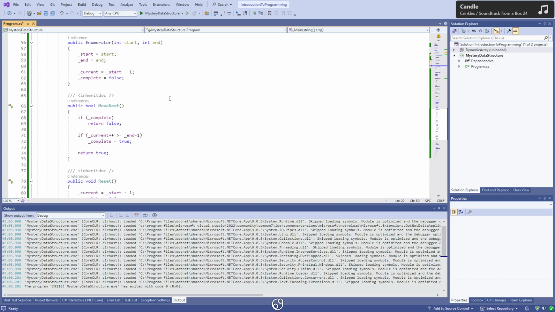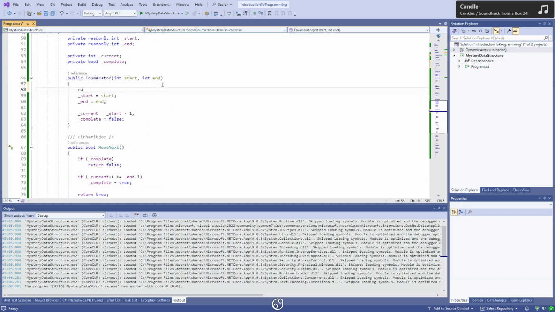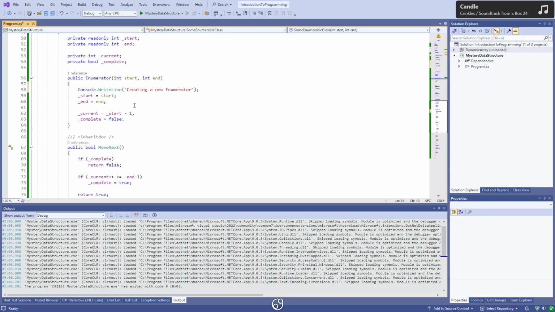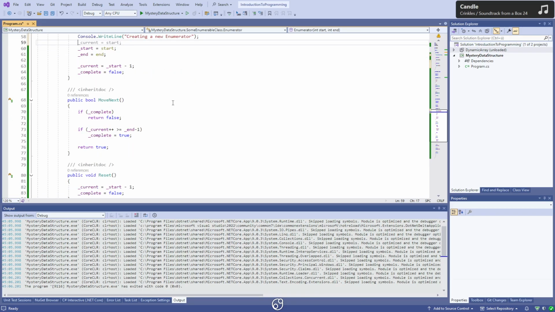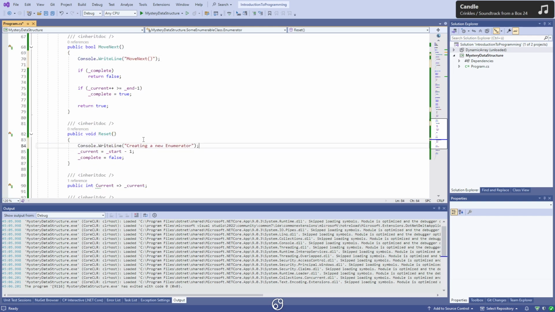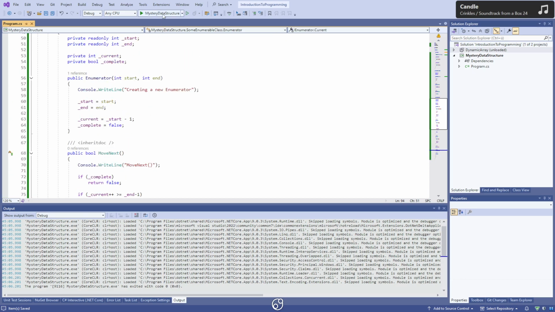So let's make a console output. Creating a new enumerator. Actually, let's also put that up in here. Not here. That's fine, we create only one anyway. Then move next. Now let's next like so, and reset like so. So you can see when the methods are called without using the debugger.